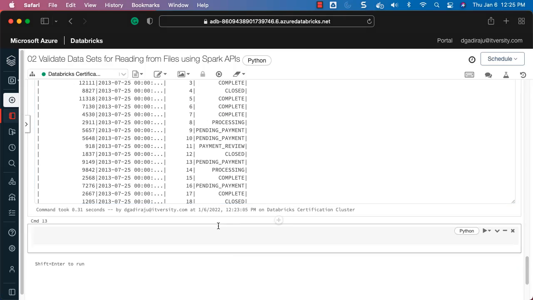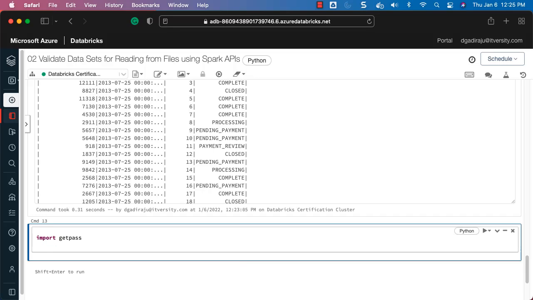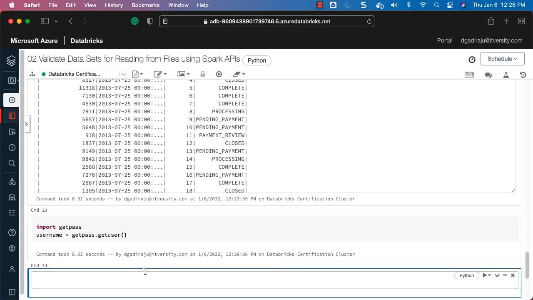Now let me scroll down here. Let me import something called getpass. Using getpass, let me get the username. I should be able to say username equal to getpass.getuser. It will give us the OS-level user that is being used under the hood. In this case, if you are using the Databricks environment, username will be root. Now I would like to use this location, /user/root/retail-db Parquet, to have the Parquet files.